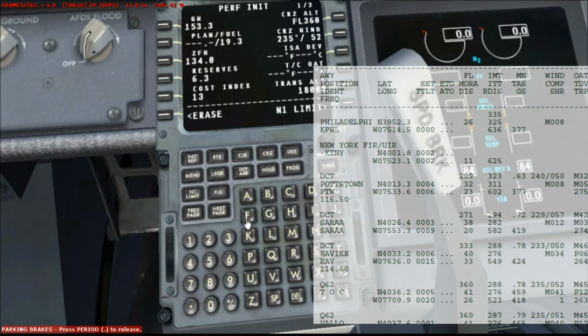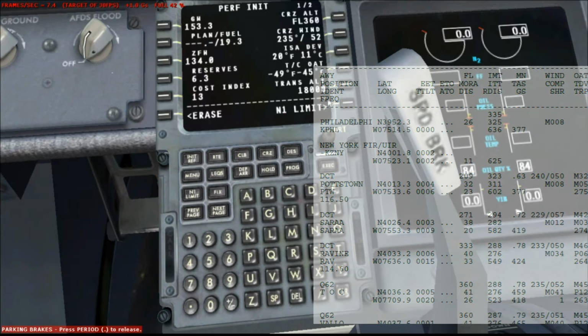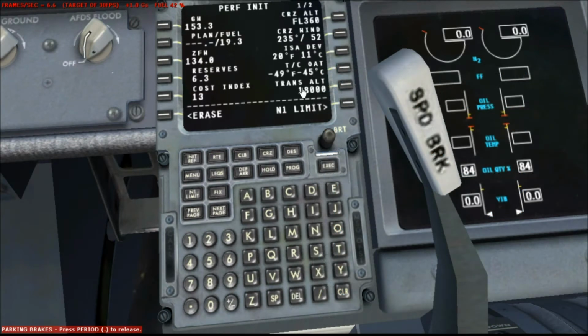And our outside air temperature is minus 45, so we're going to hit this plus minus key. That'll give us minus 45. Enter that into outside air temperature, and that'll give us our ISA deviation of 11 degrees Celsius. Our transition altitude is correct. Here in the US, it's 18,000. If you're flying elsewhere in the world where it is different, you could enter that value into there.